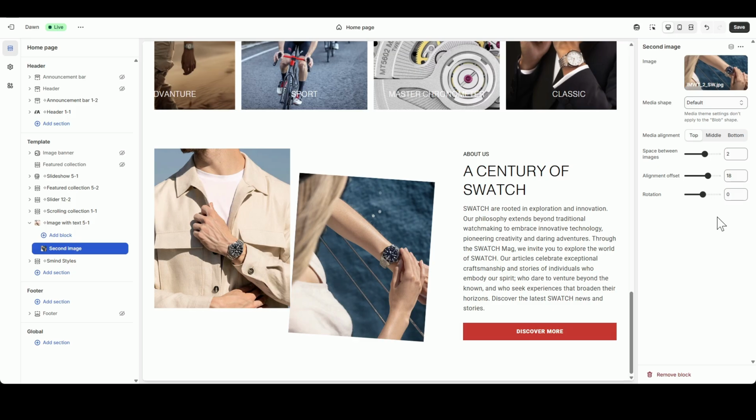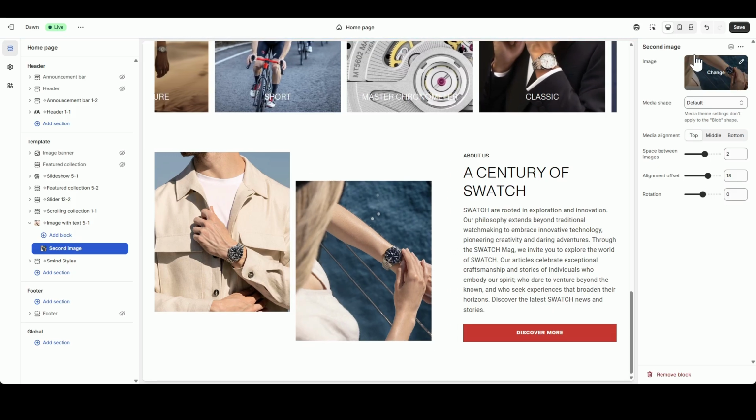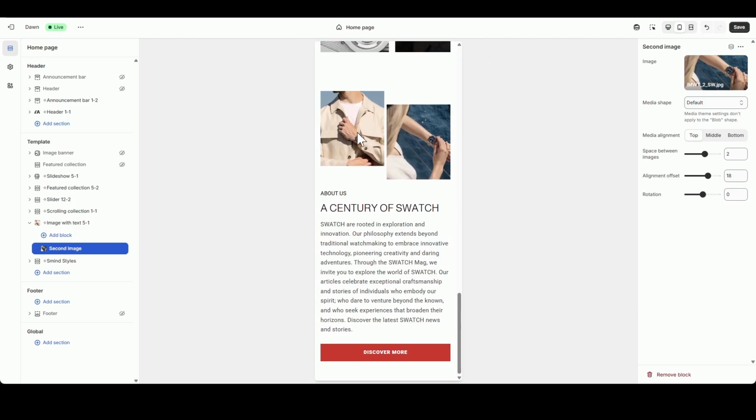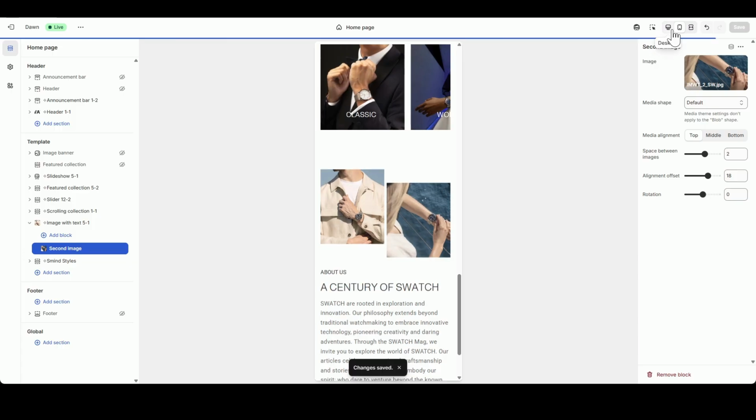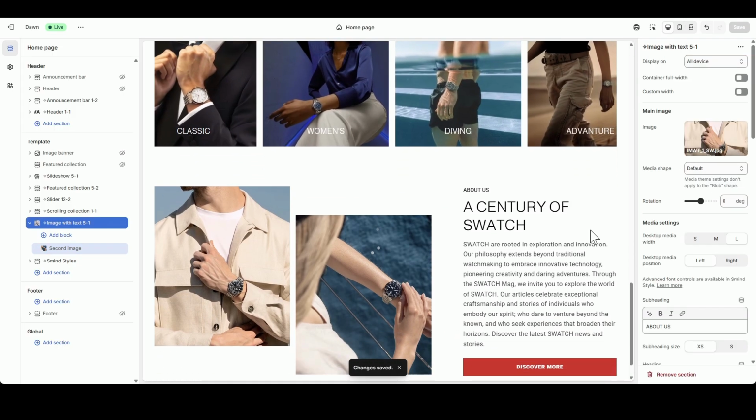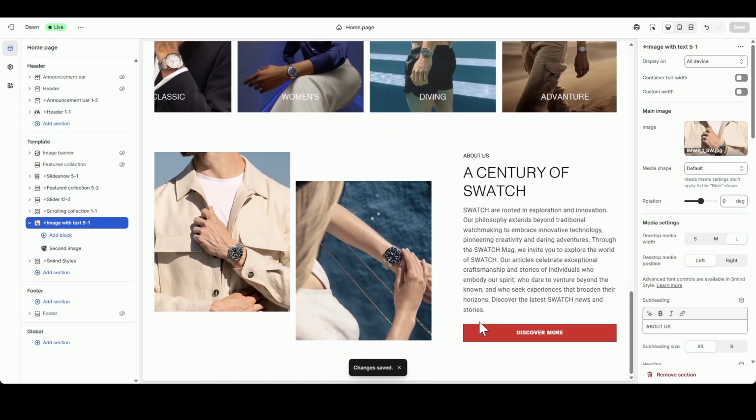Finally, click the Save button in the top right corner of the editor to securely lock in your changes. To fully see how your new section looks to customers, use the device icons at the very top of the screen to toggle between desktop, mobile, or full screen, allowing you to thoroughly preview the responsiveness and overall design.